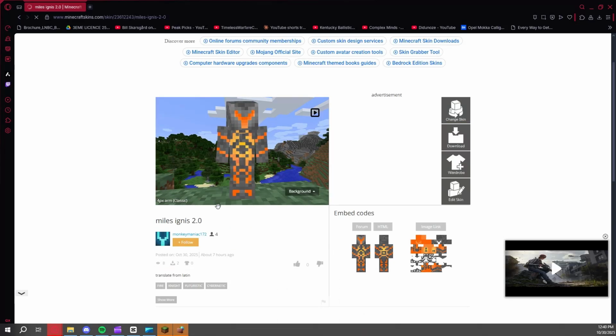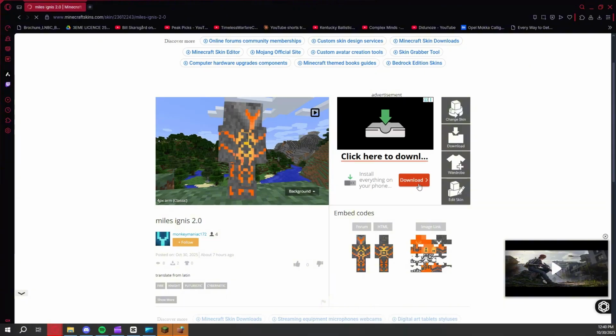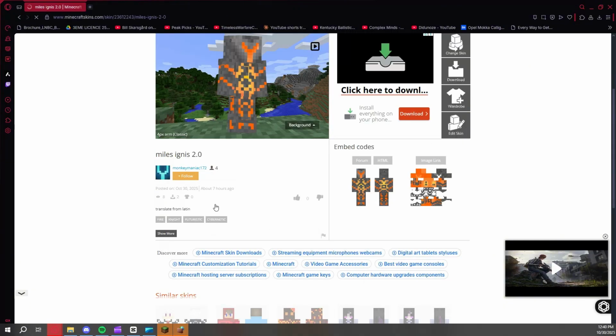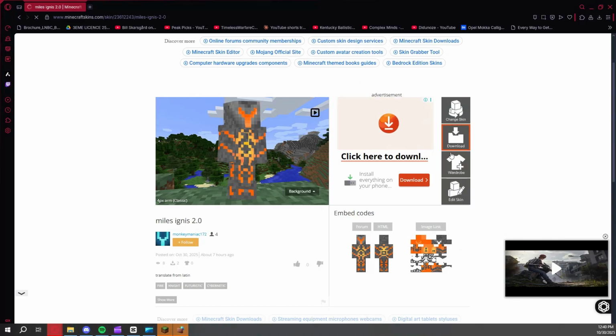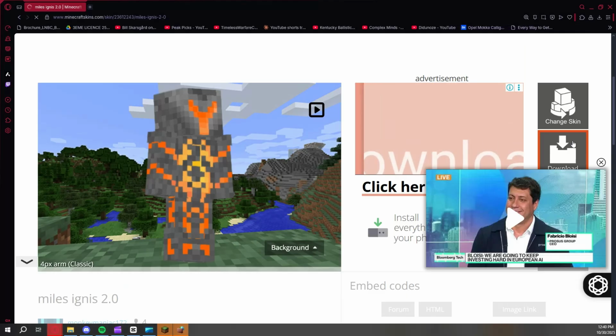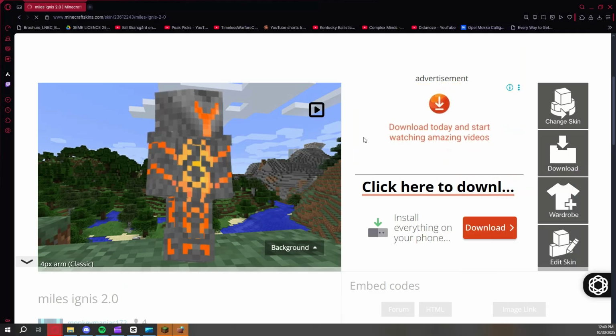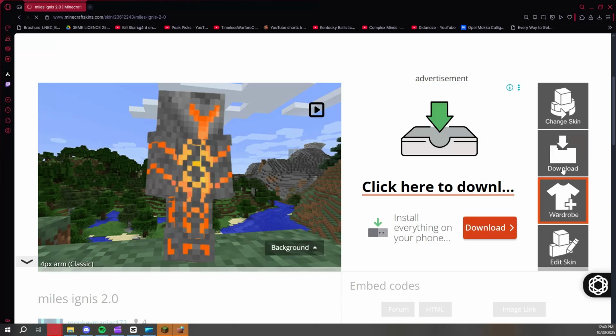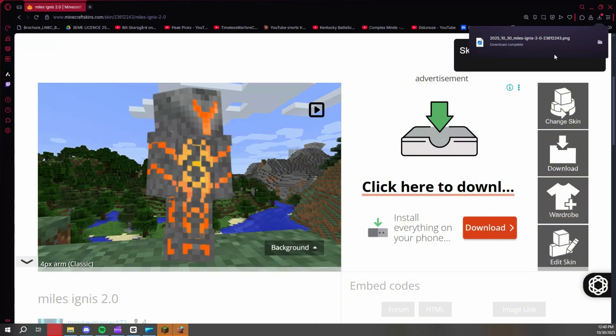Now be careful guys, because there are a lot of fake download buttons. So go to the gray download button on the right, this one exactly. Don't get scammed please, because there are some viruses and some malware just lying around in this website. So click on download here. Don't click on this one, not on this one, on this one. Click on this one, the gray one. Click on it, and then here it should be a PNG file.